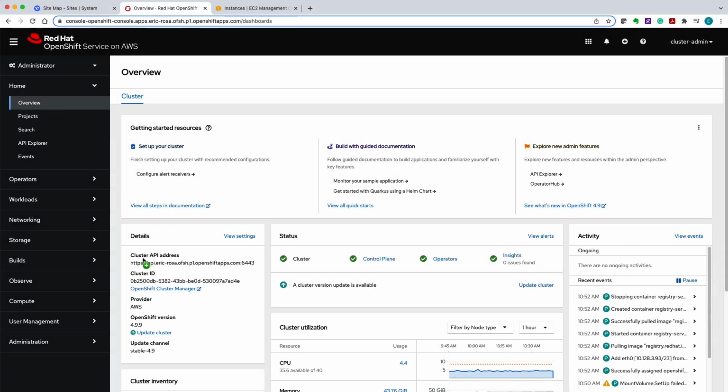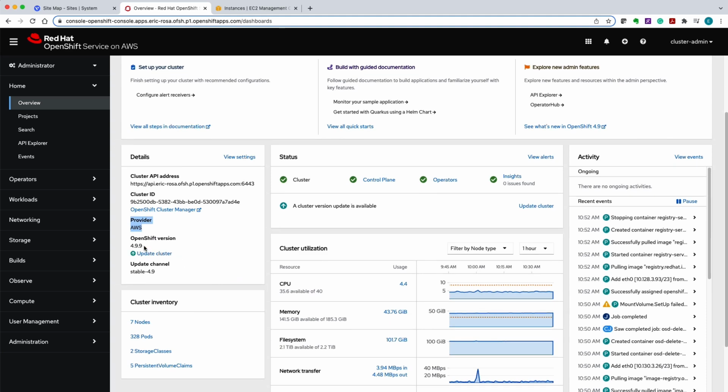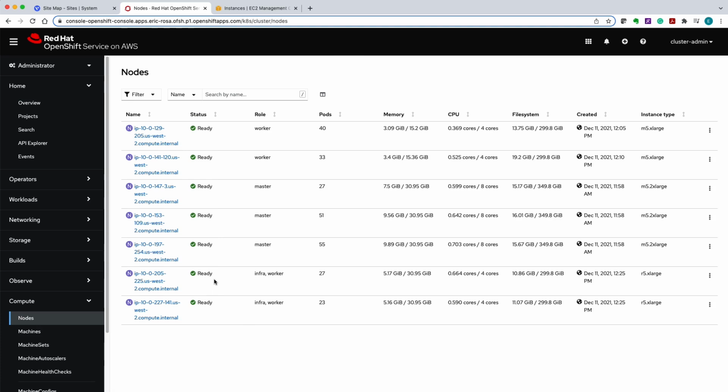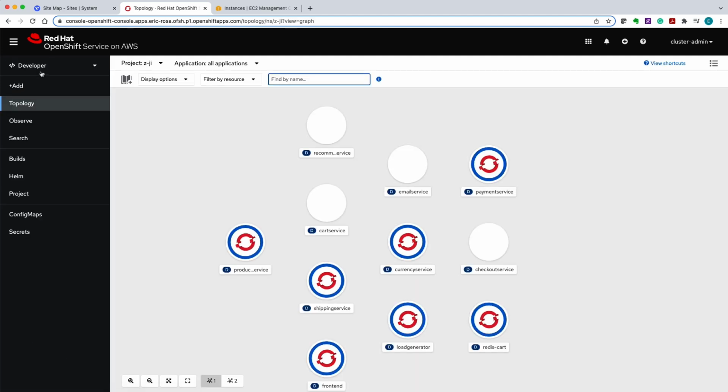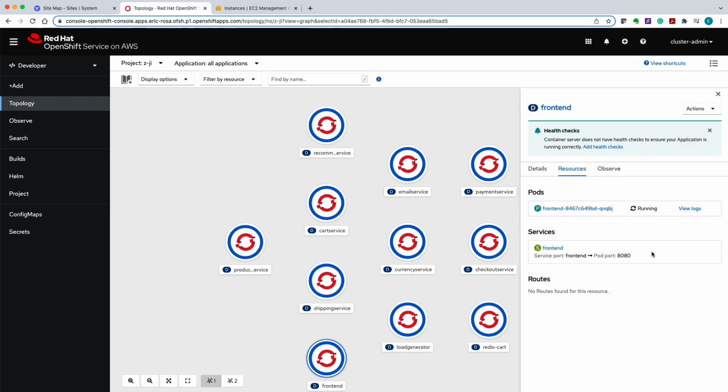So now we're going to take a look at the UI, very similar, in fact exactly the same as the UI on ARO. It's the same look and feel as a normal OpenShift deployment. As I mentioned, we have 7 nodes instead of 6. And then we'll pivot to developer mode. And we'll look at the web front end where most of the configuration is going to happen, but we see the different services.